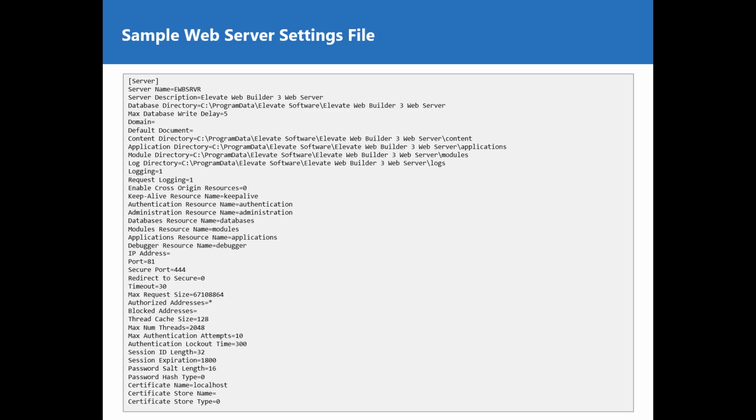So this is an example of a sample EWB SRVR INI file, and it pretty much has all the settings that correspond to what we've already covered, but it's nice to see it in this form just so you can get an idea of what you're looking at. And again, all of the settings marked in blue in the slides correspond to the settings that you see right in front of you here.